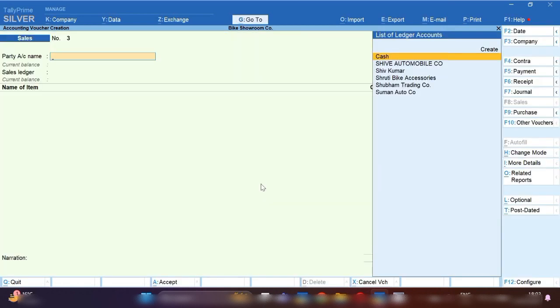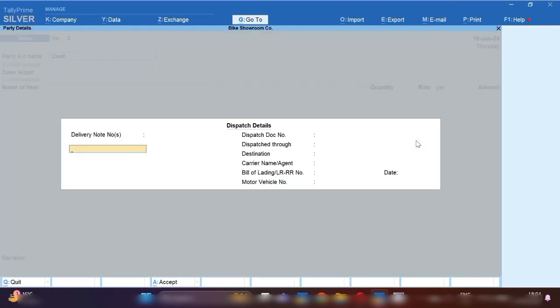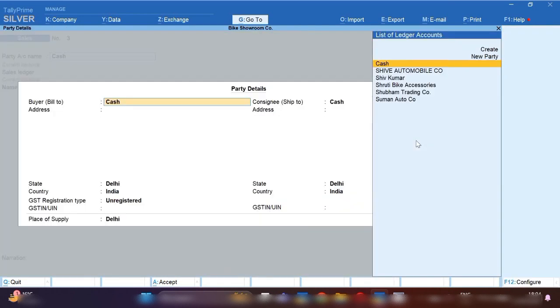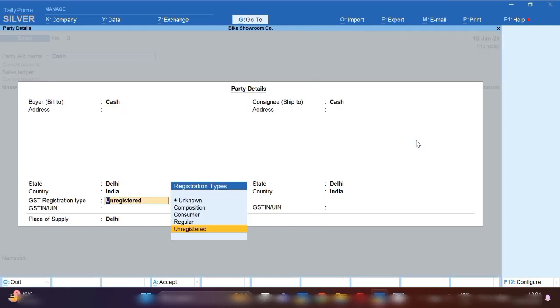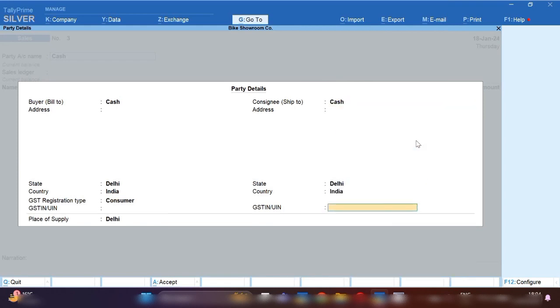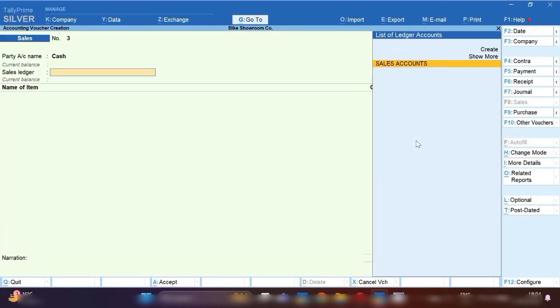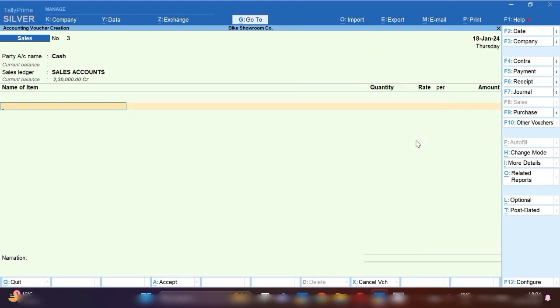Third entry we are going to record if you're selling your accessories or spare parts of the bike, so how you will sell spare parts of the bike. Select sales voucher, change the date, and if you're selling bike spare parts in cash, select cash ledger, and in sales account select sales account and name of item.